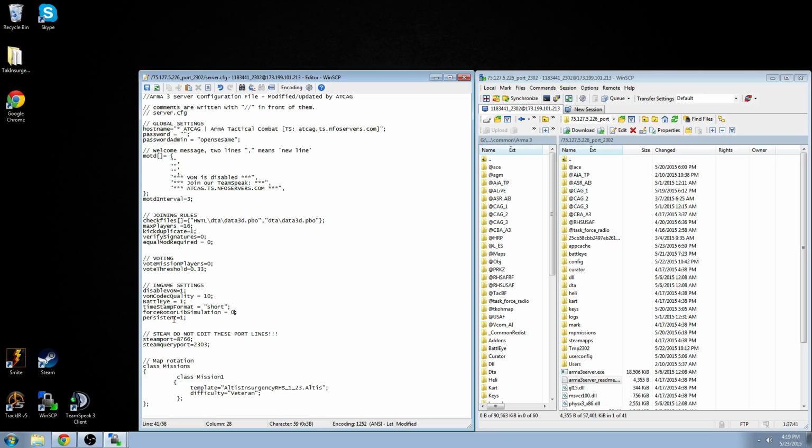Then there's persistent equals one. If you set it to zero, then when all players have left the server, the mission will reset itself. If you set it to 1, then when all players leave the server, the mission will continue on as if people were still in the server, and the time of day will still progress. So if a player comes back 4 hours later, it'll be 4 hours later in the game. It could be nighttime when they come back, stuff like that.